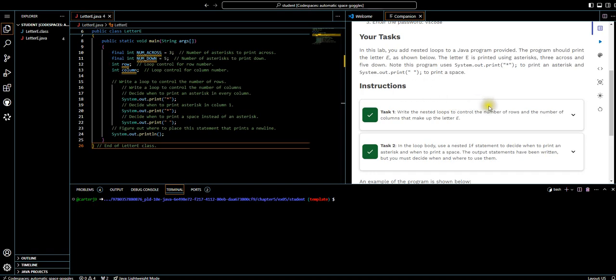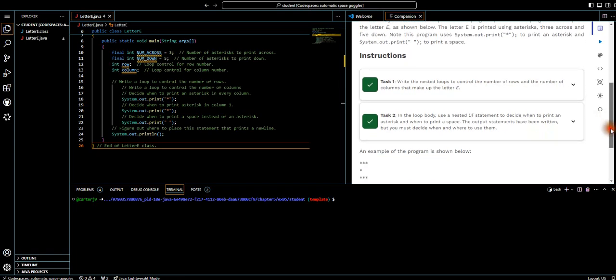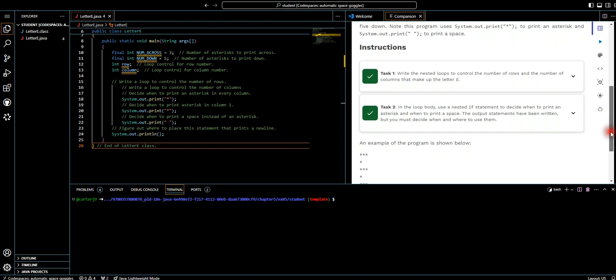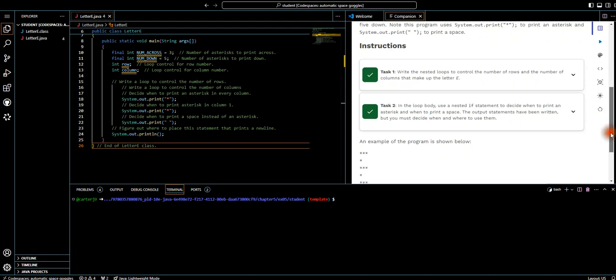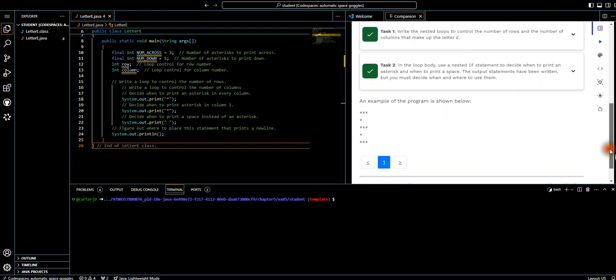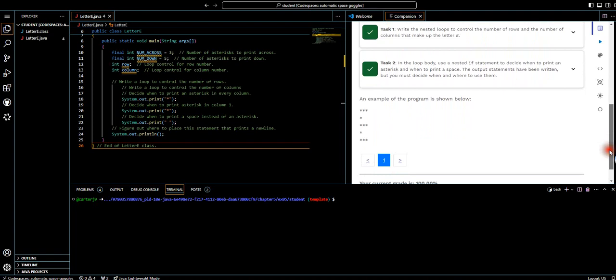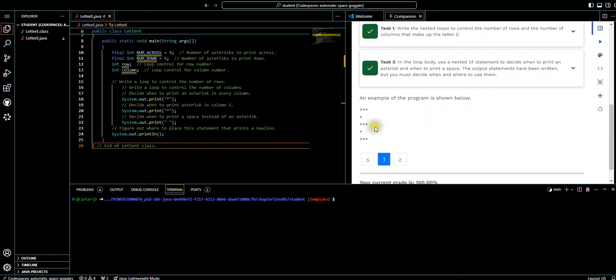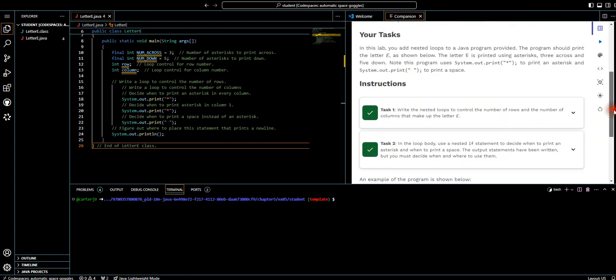Task 1: write a nested loop to control the number of rows and the number of columns that make up the letter E. Then in the loop body, use a nested if statement to decide whether to print an asterisk or a space. The output statements have been written, but you must decide when and where to use them. So we don't have to write those, we just have to place them in the right area, within the nested loop or outside the nested loop. And here's the output that we're looking for: 3 asterisks, 1 asterisk, 3 asterisks, 1 asterisk, and 3 asterisks. Alright, so let's get on it.